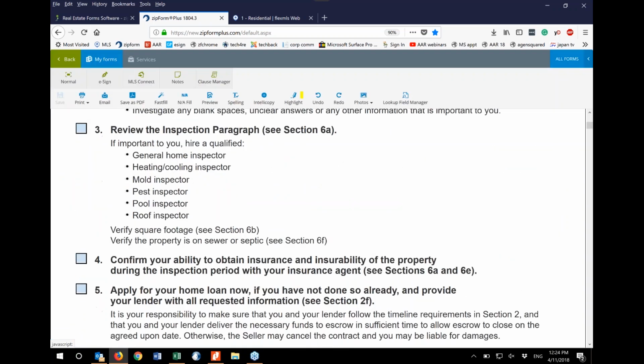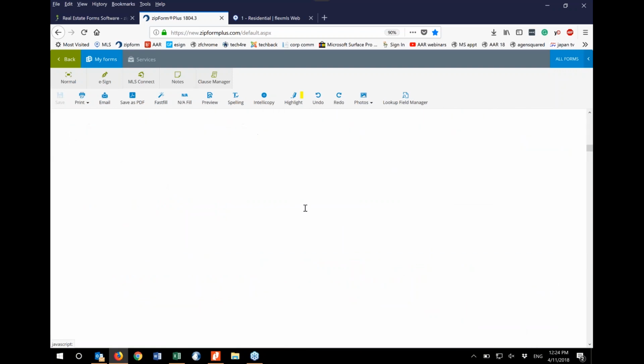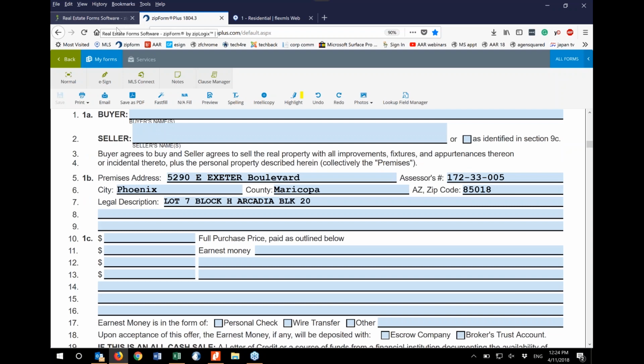I'm going to save it. And when I save it, notice when I go into the RPC, when I make it full screen, notice that address is totally different. So that's how you use MLS Connect. Okay. Let's see. I'm good with templates.